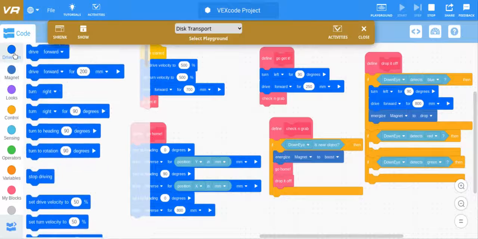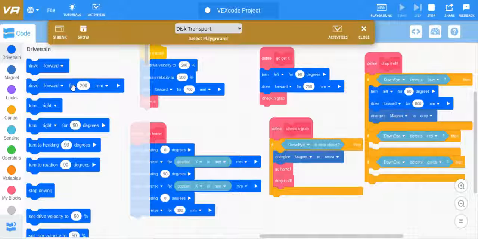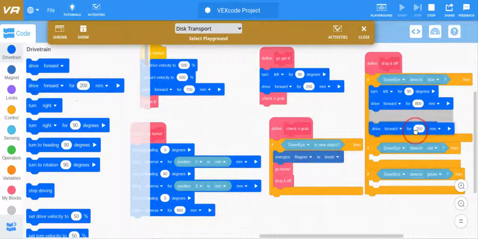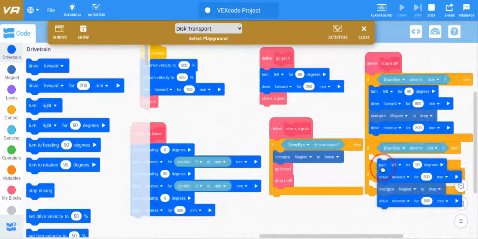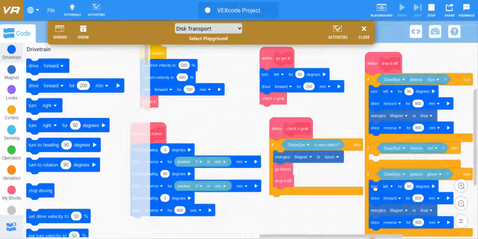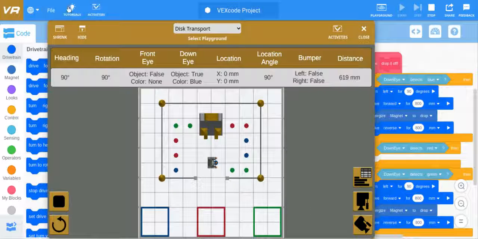And then one last thing, drive right back to that position. So I would go reverse for 800 to reverse that. Cool. So this is going to be very similar. I'm just going to copy and paste that block of 4 for the green down here, because the only difference is that I want to turn right and do the same thing.